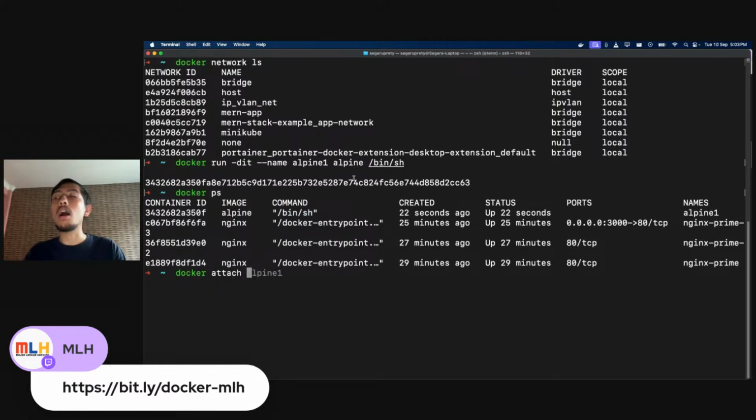So instead of doing docker exec -it and then the name of the container and /bin/sh every time, I can just specify the default command that the container will use, and then I can just attach to it. So next time if I do a docker attach, it will just use this command, and now I'm directly inside the shell of the container, right? So yeah, this is what we can do.